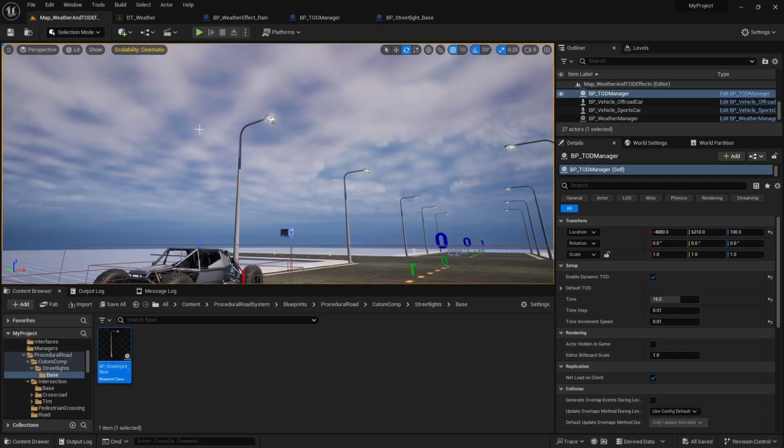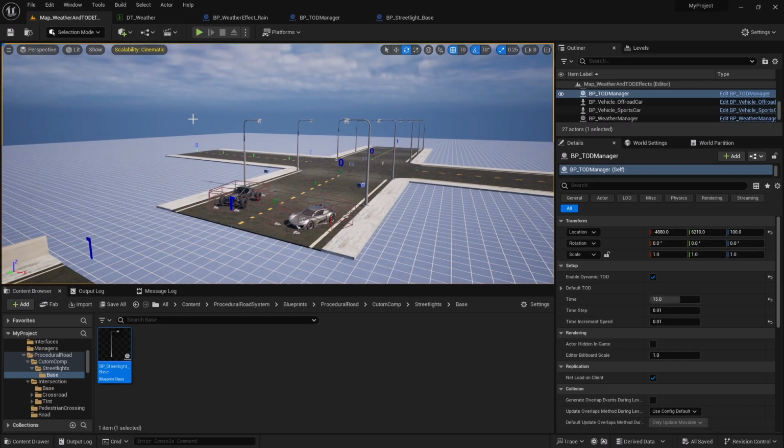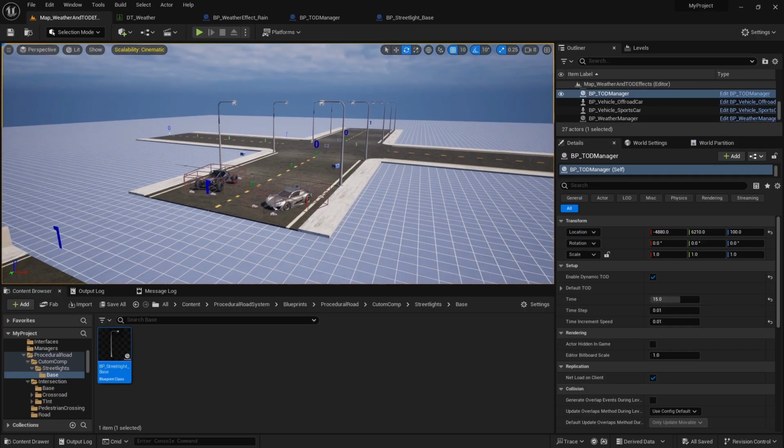Okay, so those are the things that I wanted to show you when it comes to weather effects and time of the day effects. Right, so since we added this vehicle to our levels, maybe in the next session, let's discuss vehicle AIs and how they work on our procedural road system.